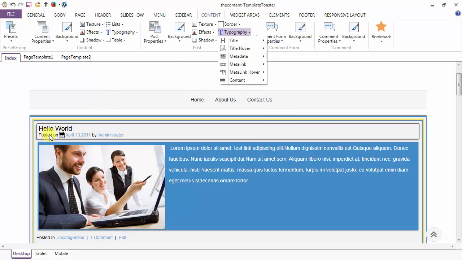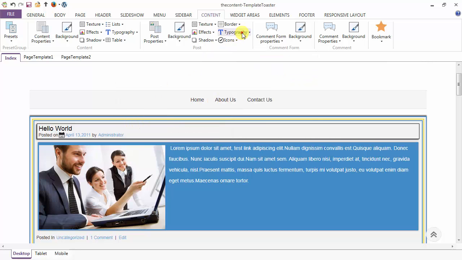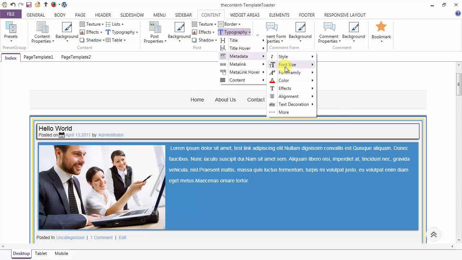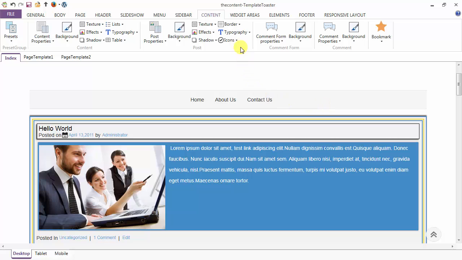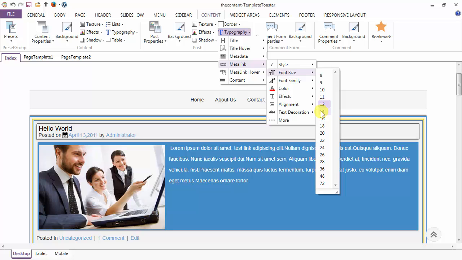This is your metadata posted on and by, and I'm going to style my metadata now, and I'm changing the color from here. And after the color, I'm changing the font size also. I'm setting it to 14. Next, after the metadata, we have the link. This is our meta links, and I'm going to change the font size of the meta links from here.